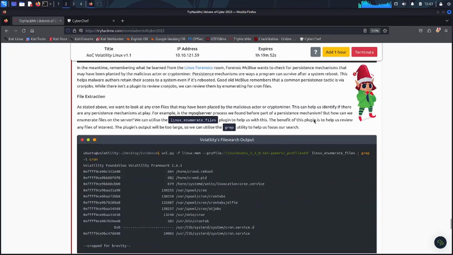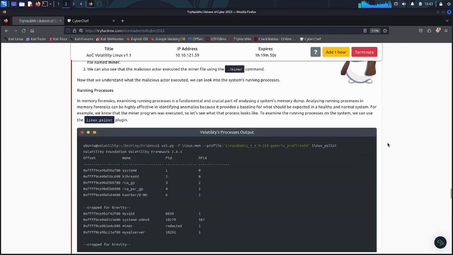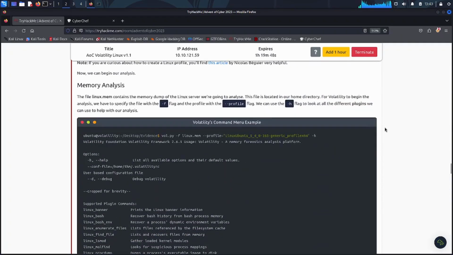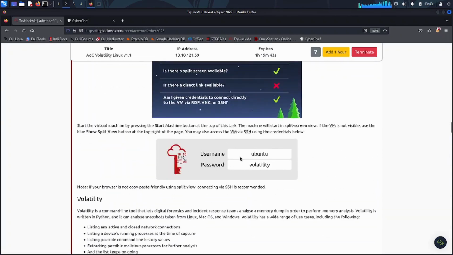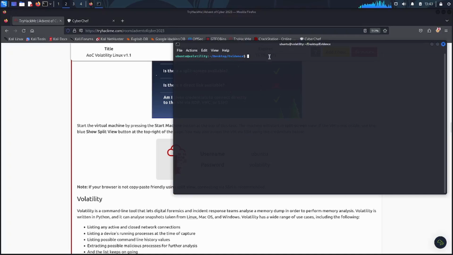You have to connect. You can either connect through the split screen here on TryHackMe or via SSH. I'm going to show you here the credentials, username, and password. You can use them to connect via SSH. What I did in today's video, I'm using SSH. So as you can see, I'm already connected.